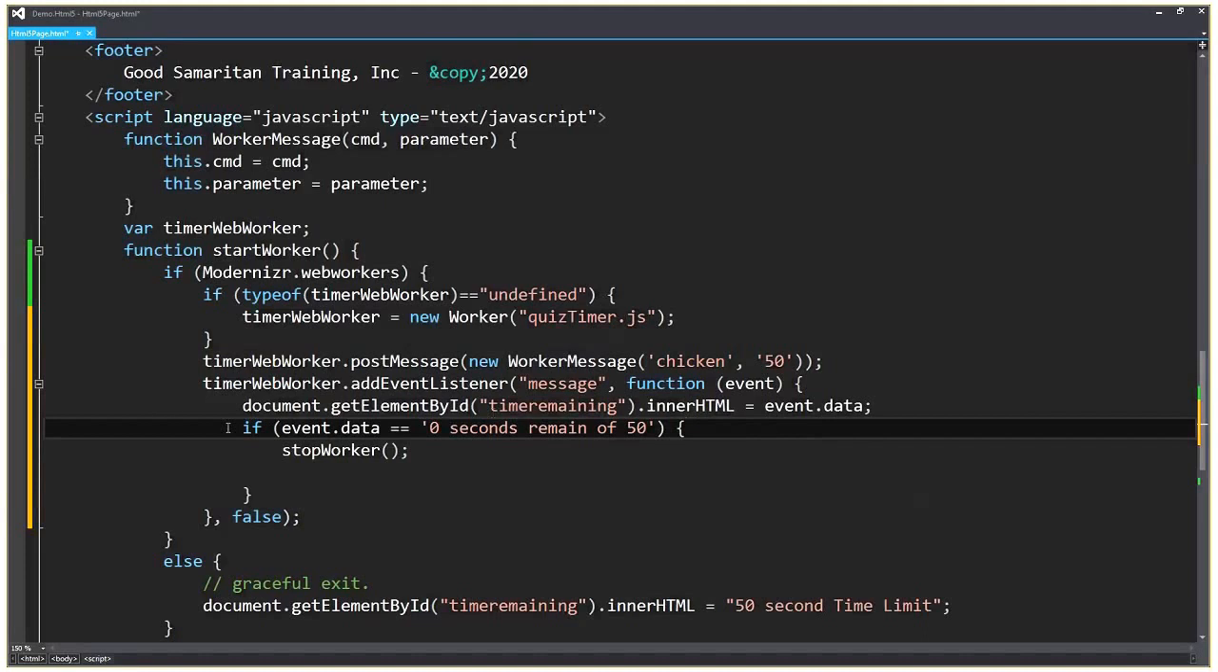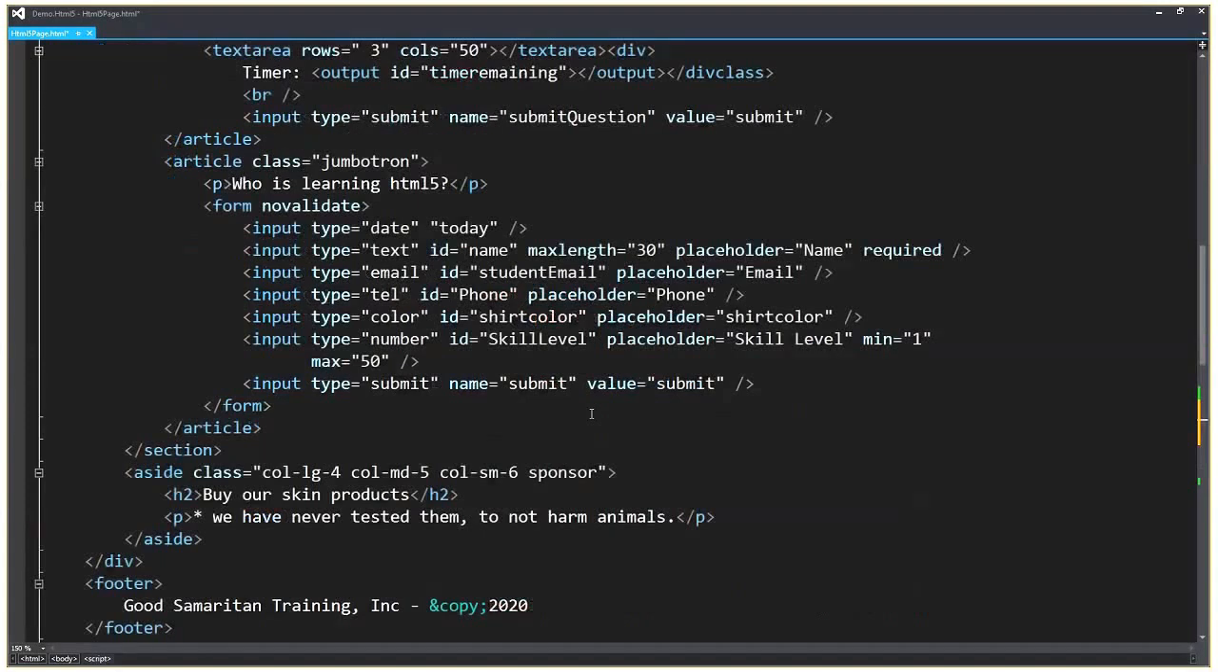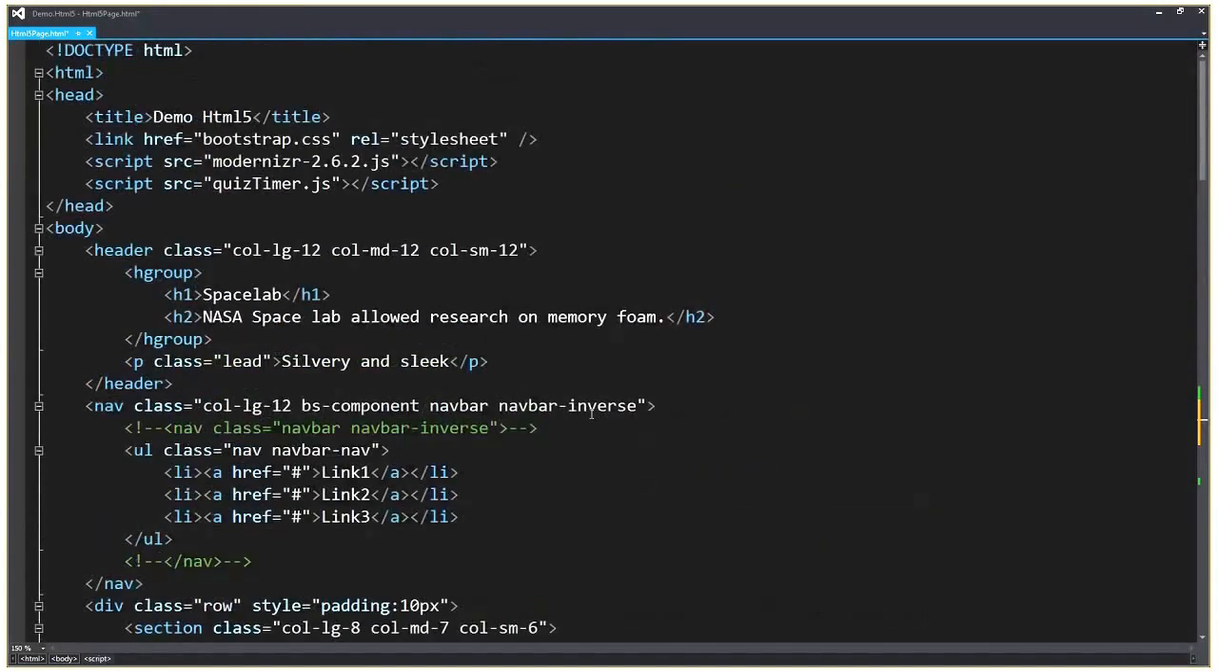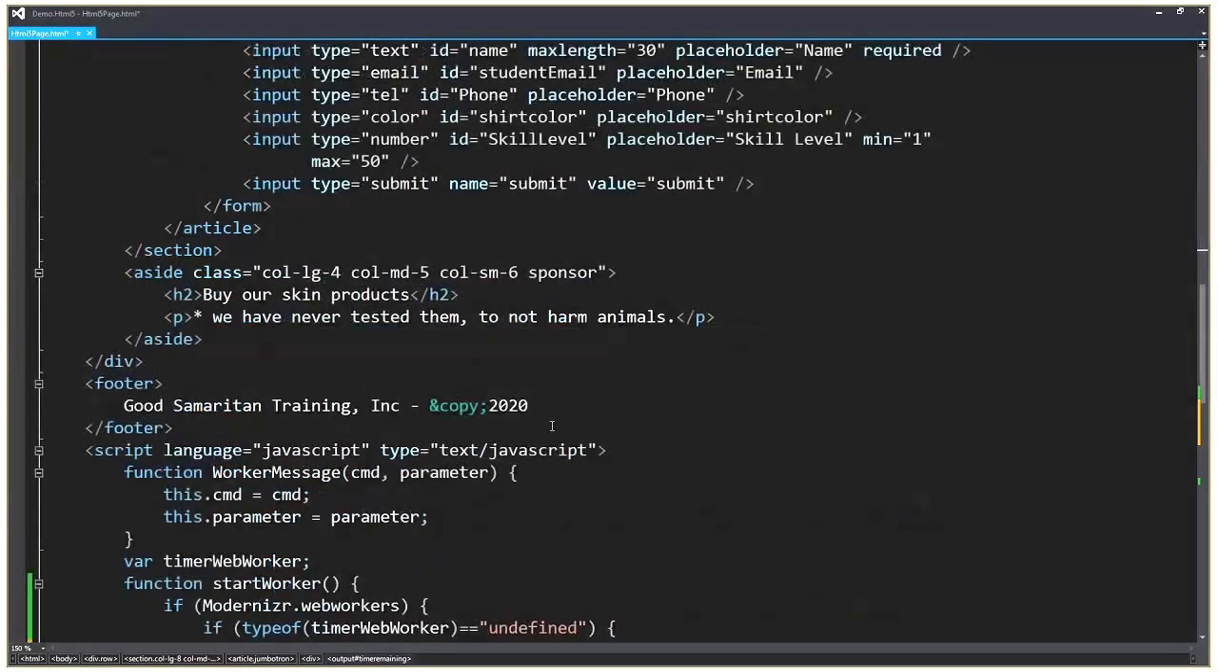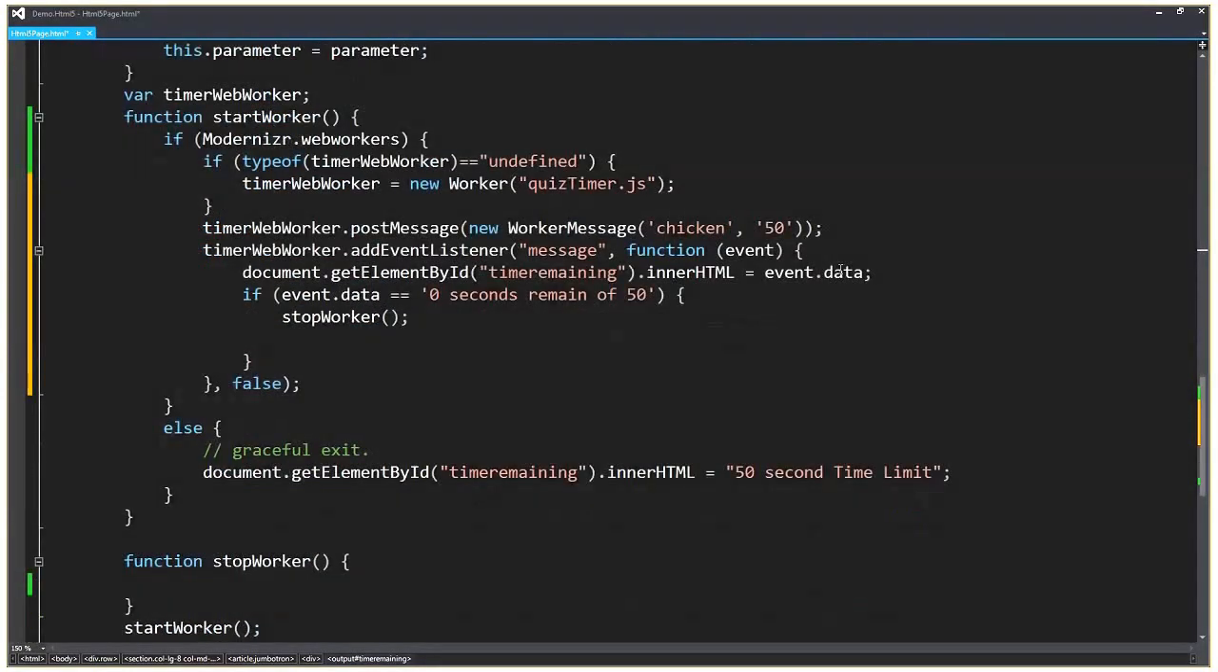In this case, what I'm going to do is document.getElementById of timeRemaining. You remember the output element that I showed you at the very top, right here, right next to the chicken quiz question. I'm just going to set the output value to whatever data is coming from the web worker.